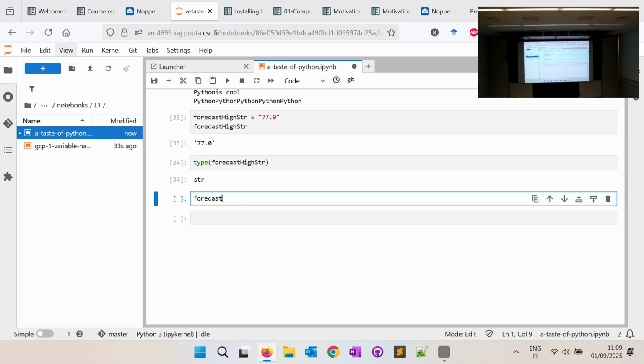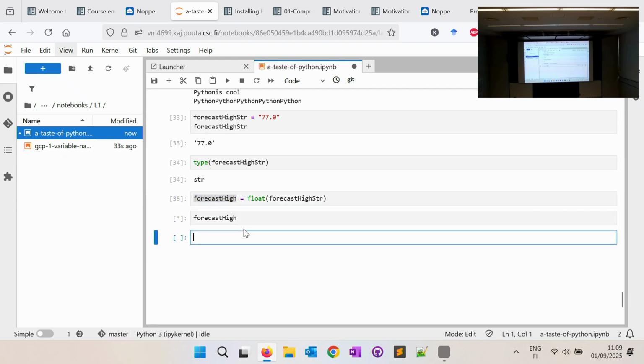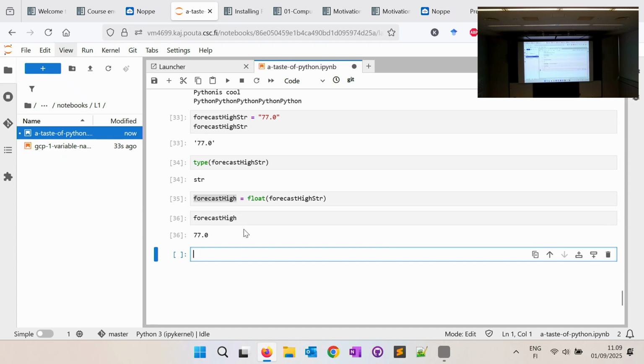So I'm going to create a new variable and call it forecast high. And this is how you do the conversion. So I want to convert a string to a float. So I just write float, the name of the data type that I want. And the input is, of course, the input variable. So I want to convert forecast high string to a float and store the output here. So let's just run this. So now it's done. I just put the value here to get the output. So now you see it's a number. It's not in the quotation mark anymore.